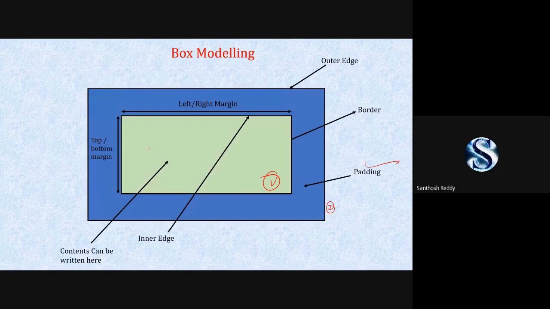That's it. You just need to know what we mean by margin, what we mean by padding, what we mean by border, and how to specify the border sizes and everything.